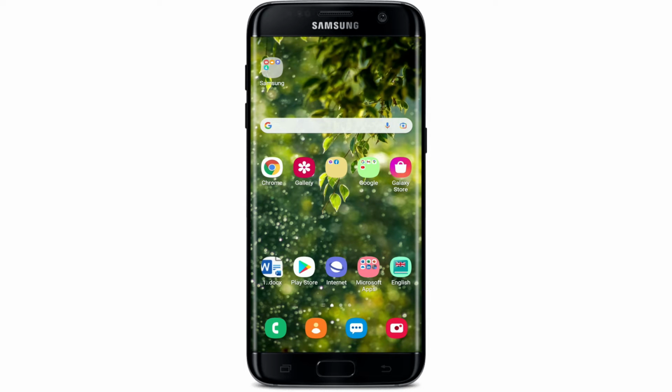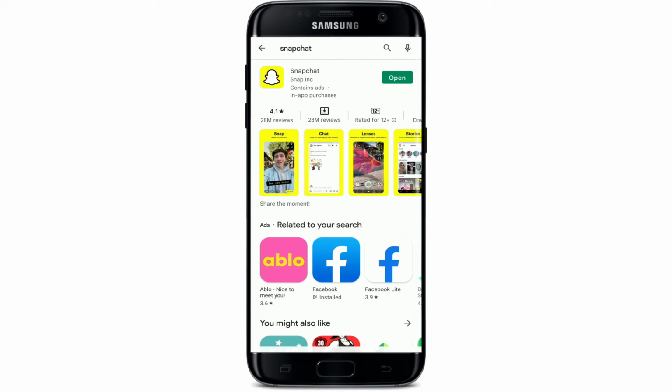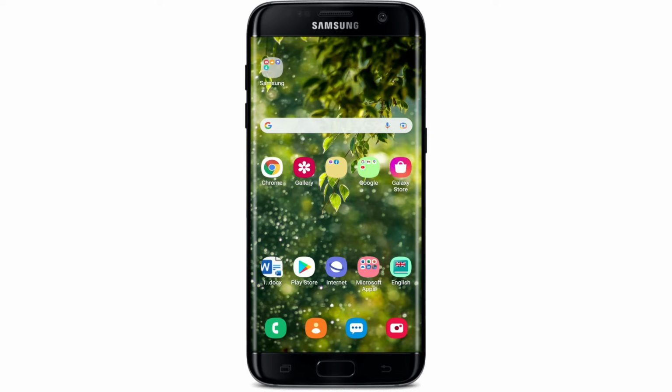If that still does not fix your issue, then the next thing to do is go to your Play Store. In the search box, search for Snapchat. Make sure that your Snapchat application is updated to the latest version. And once you do that, go back to your Snapchat to find the problem solved.